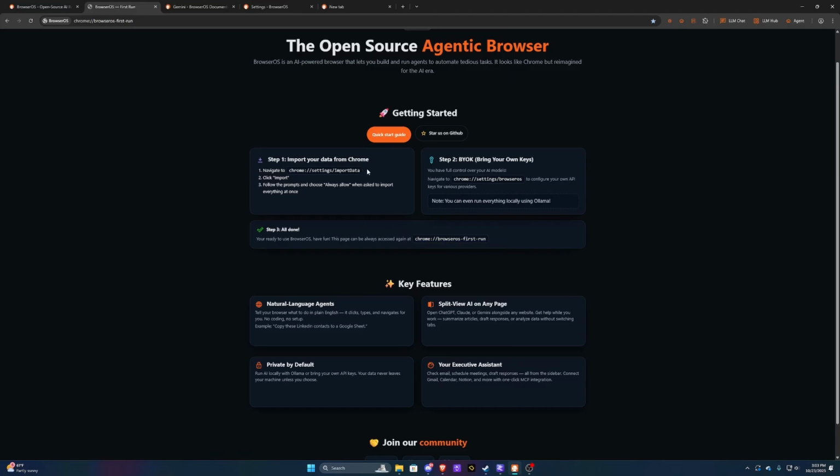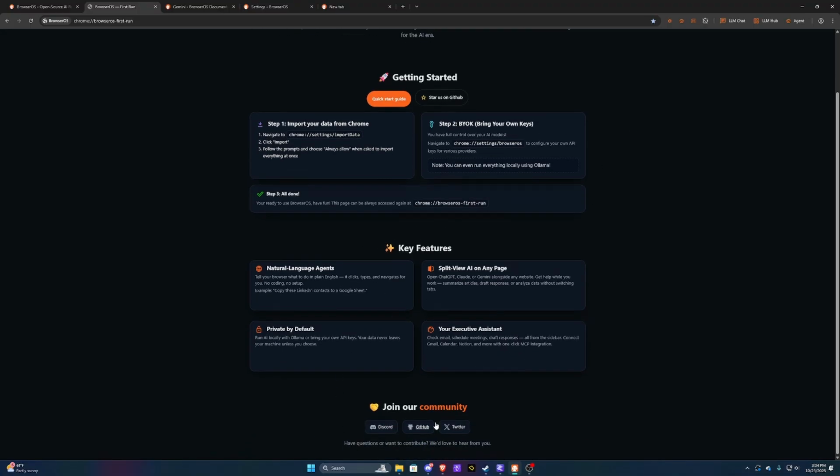Import your data from Chrome if you want to, and then bring your own key, which you get from Google for Gemini or your ChatGPT key, and then you can put them in the browser so that way you can use those cloud providers. And then it just gives you some key features again. But the best part is joining the community where you can go onto their Discord and their Twitter, and you can ask them questions if you run into any issues. They're pretty helpful there. They have a bug report section if you come across anything weird, all that cool stuff.